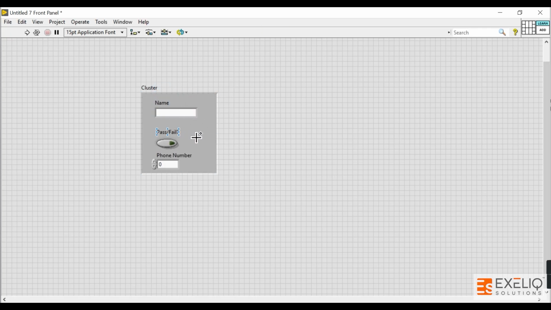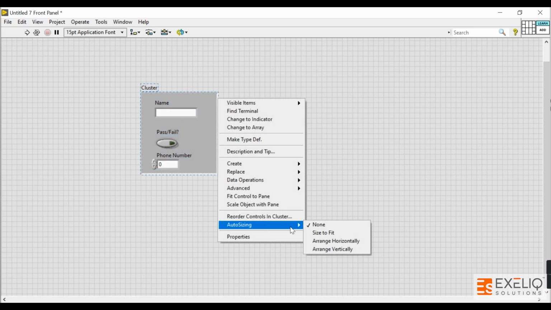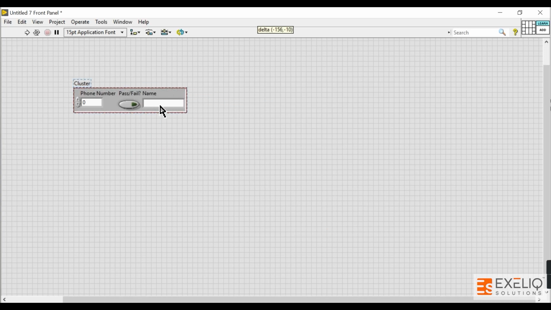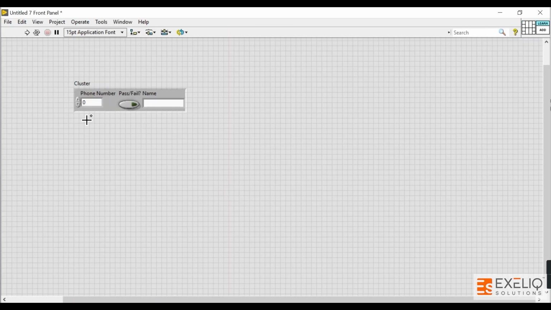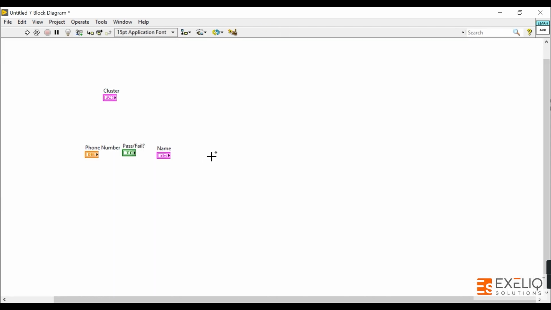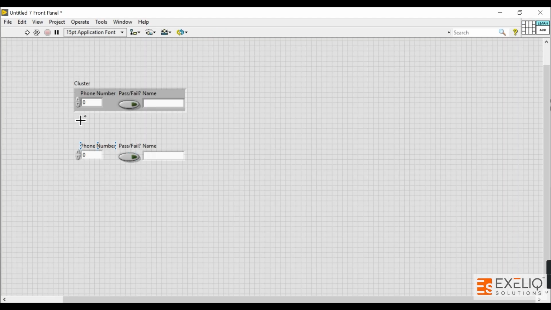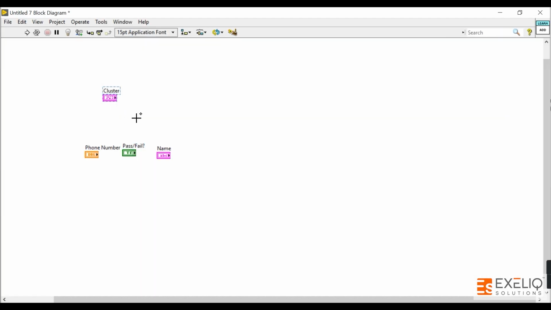Now in this cluster, we have three elements of different data types. You can auto size the cluster as you see fit, arranged horizontally or vertically. Let's arrange horizontally. So this is how my cluster looks. Now when I go to the block diagram, you will see only one terminal on the block diagram. If I create these three elements, let's copy them, you can see I have three elements present on the block diagram. But when I insert them into a cluster, I have only one.